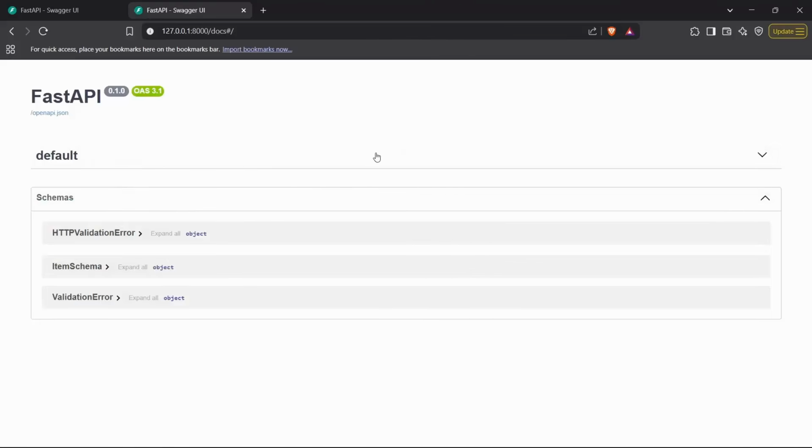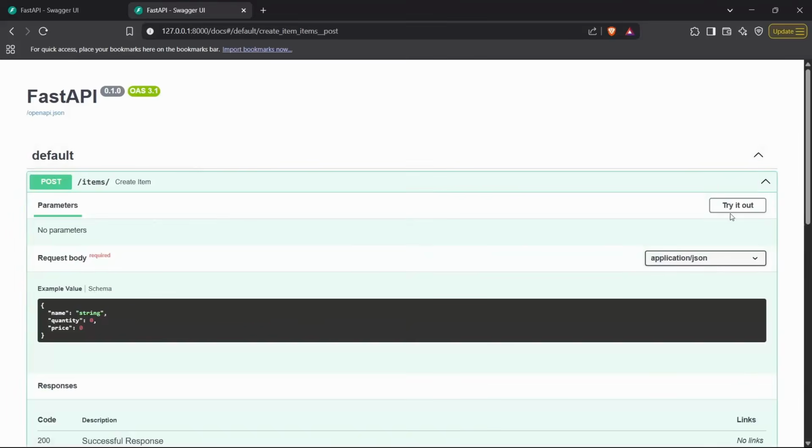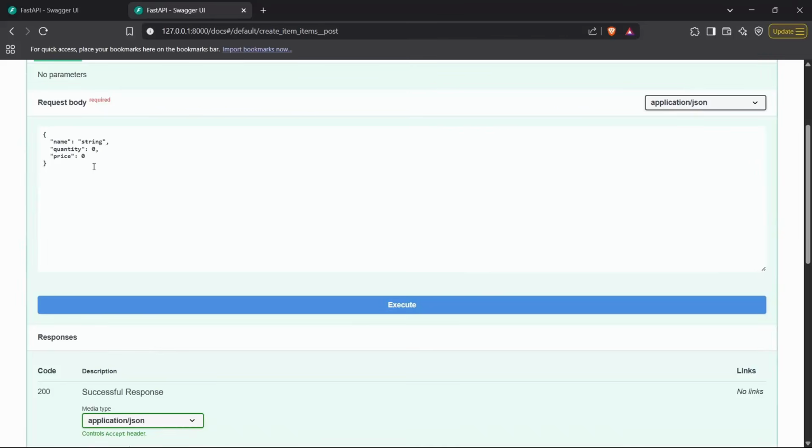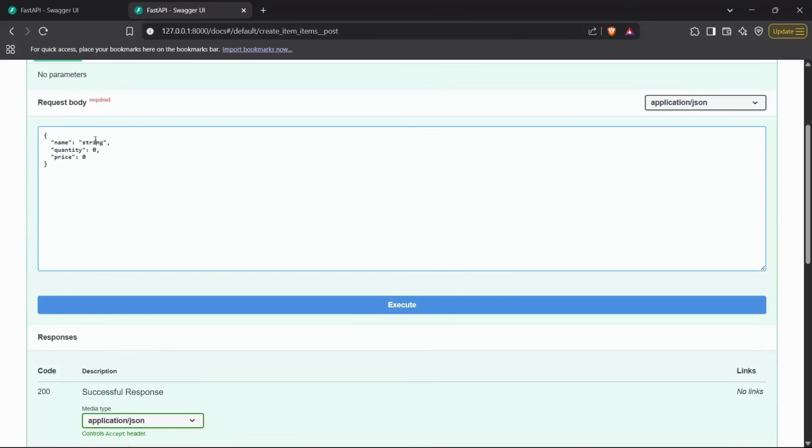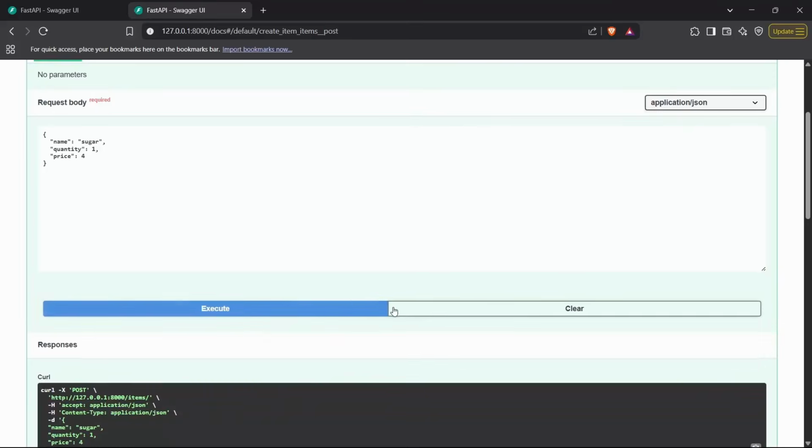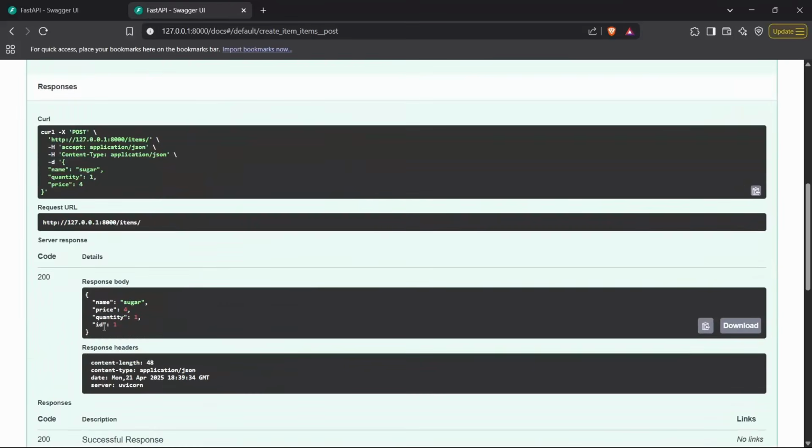First of all, I'm going to create an item here. For the post item, I'm going to try it out. I have 3 fields here: name, quantity, and price. I'm going to name it something like sugar, and the quantity is 1. The price is something like 54, and I'm going to execute this. I've been returned the response code 200, which means the item was created successfully, and I have been returned the item itself.